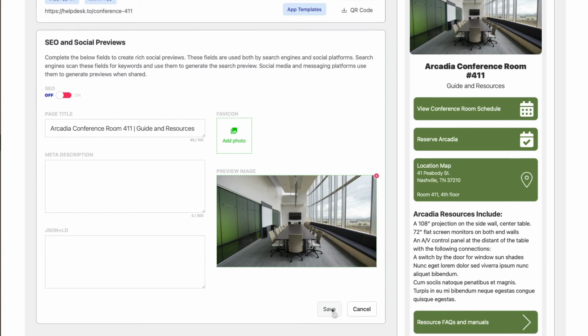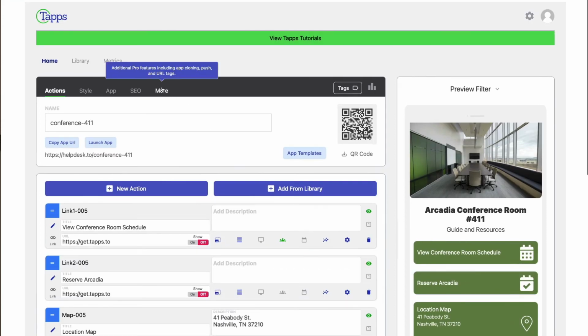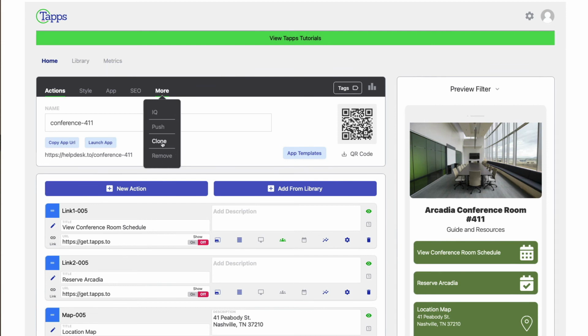Finally, in the More tab, I have an option to clone this app, which is how I create different versions, similar versions of this app. For example, if I had 5 other conference rooms in this building, I could clone this app to create other versions, and I would be able to designate which actions are going to be unique to each of these versions and which are going to be shared between them.